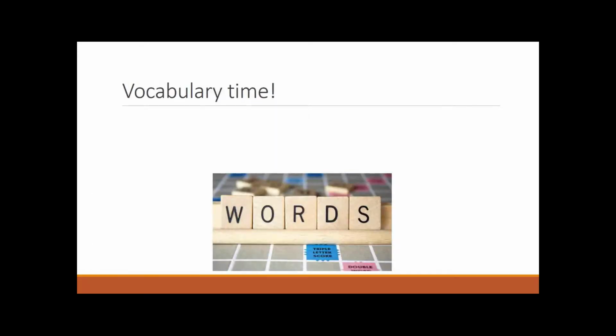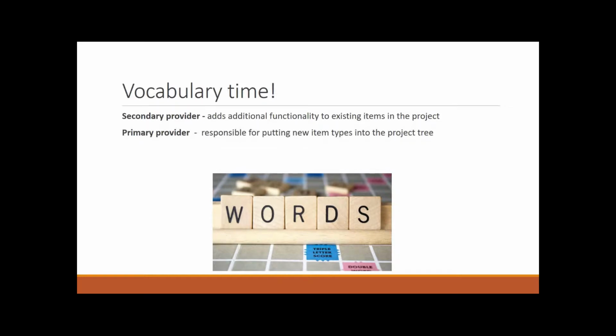Vocabulary time. Everything I just showed you is what's called a secondary provider. There are two types of project providers, secondary and primary. Secondary is something that acts upon something that's already in the project. So if you have a VI in the project and you add an overlay to it, that's a secondary provider. A primary provider is putting new items into the project. So on top of editing what's already there, you can add new stuff.